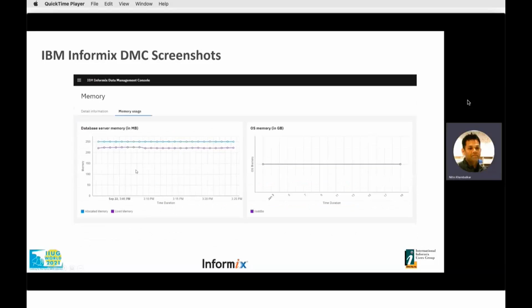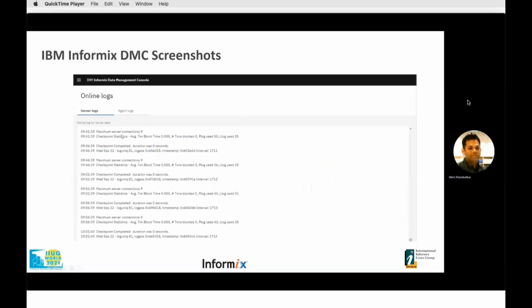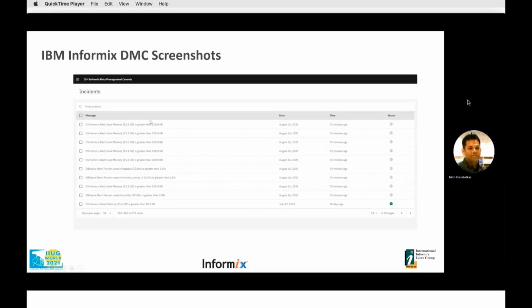This is the memory page of Informix DMC. Right now we have database server memory and OS memory. You can view those in graphical format. We have online logs, server logs, and agent logs. And this is the incident page. These incidents are created based on your alert configuration. So once you create the alert and define some value for your sensor, it shows on this page.